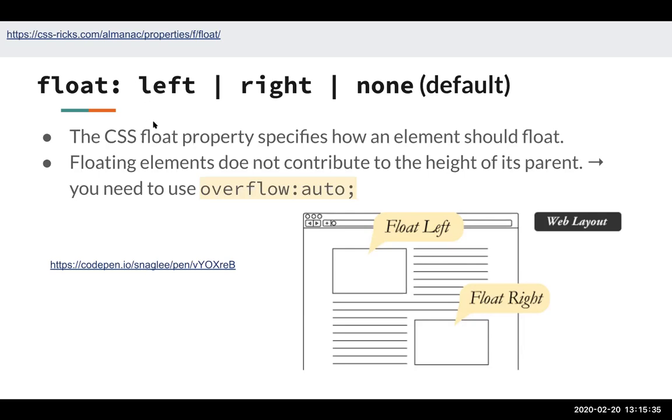So, float properties specify how an element should float, obviously. Floating elements do not contribute to the height. Imagine that you are using Microsoft Word. If you put an image, you're going to block the paragraph. Sometimes you want to have the text wrap around the image like this. Then float is going to be useful.